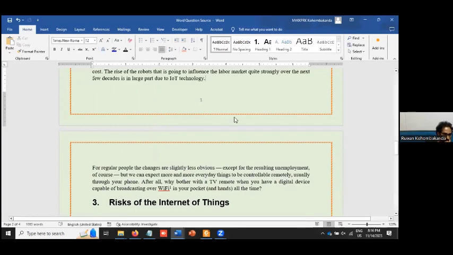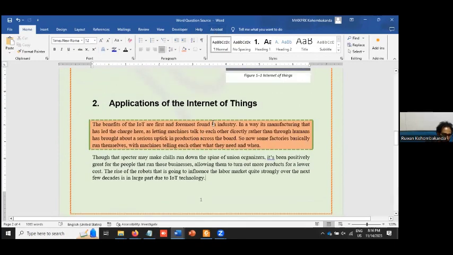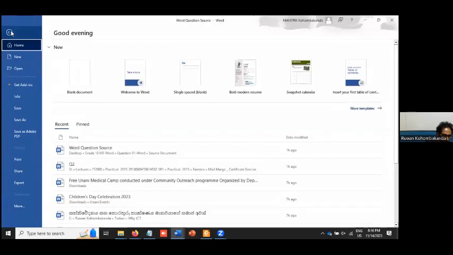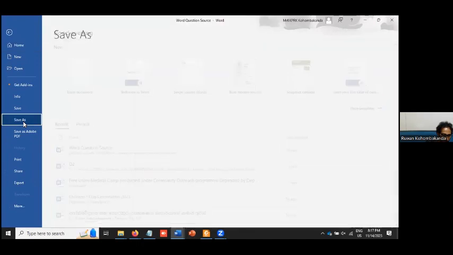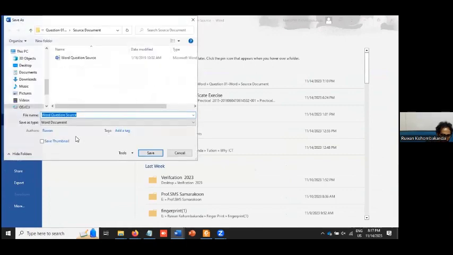Right. Next one. So far we have made some changes to the document. The next thing is to keep in mind to save that document. Right? How can we save a document? Just go to file. Then there is the option called save as. Save as. Then select this PC. Browse. Then select the location where you need to save that document.